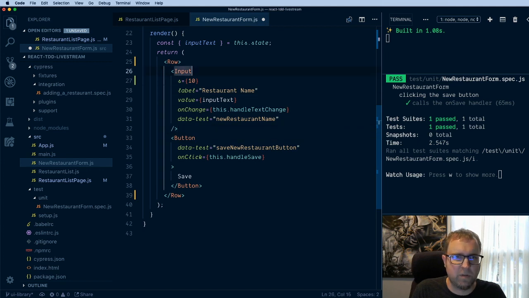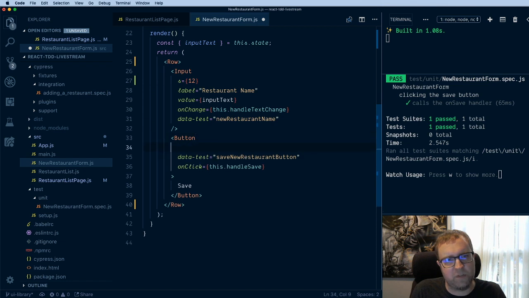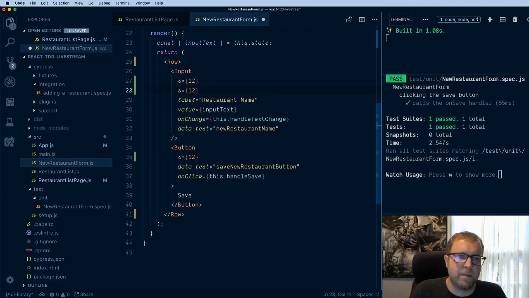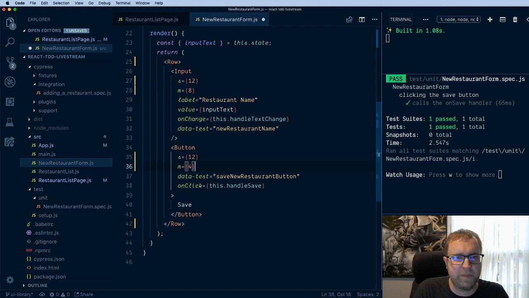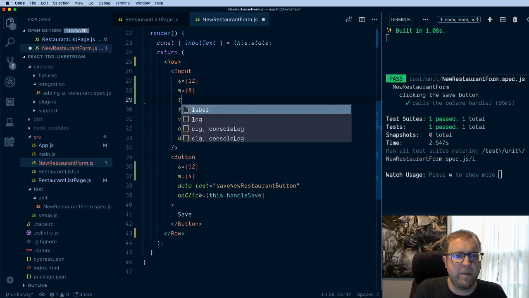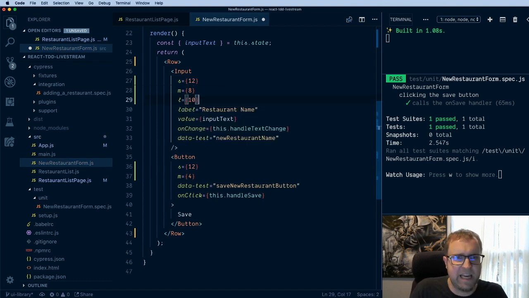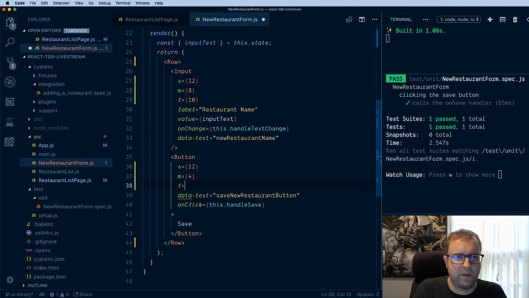No, not small. So let's think from small first. It's good to think small first. So on small, let's say it's actually 12, and let's say the button is 12 as well, so it wraps to the next line. And then on medium, maybe this is 8, to make sure there's enough space for 4 on this size, and then maybe on large, this is 10, and then here we only need 2. So let's see how that works.